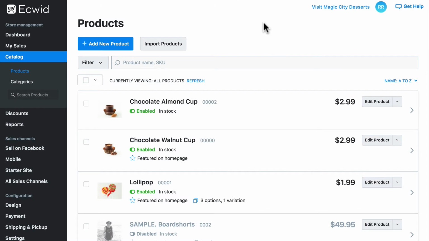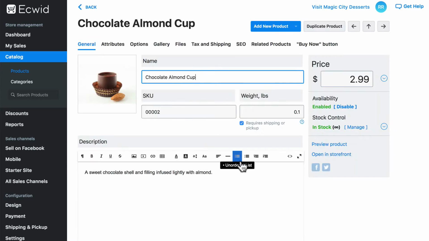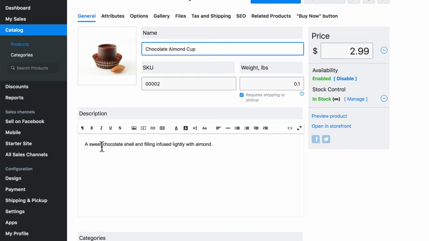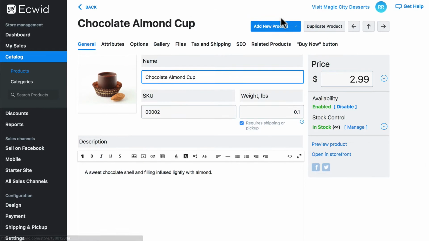Let's take a look at some specific things we can do to improve our site's search engine optimization. So far, we've done a pretty good job of using keywords effectively in our product names and descriptions. Looking at the chocolate almond cup, for instance, we have the word chocolate in the name of the product. We also have it in the description. We have the name desserts in our store title. So we're covering some of the more basic bases here.